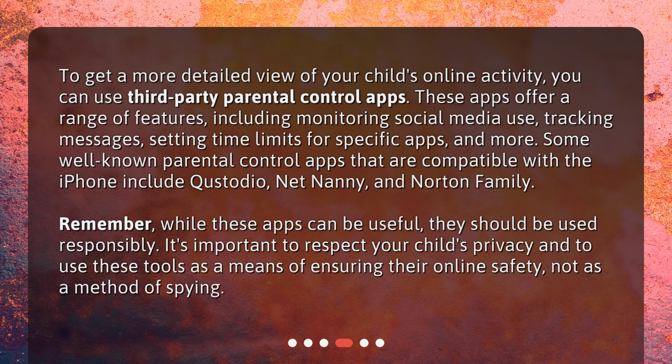Remember, while these apps can be useful, they should be used responsibly. It's important to respect your child's privacy and to use these tools as a means of ensuring their online safety, not as a method of spying.